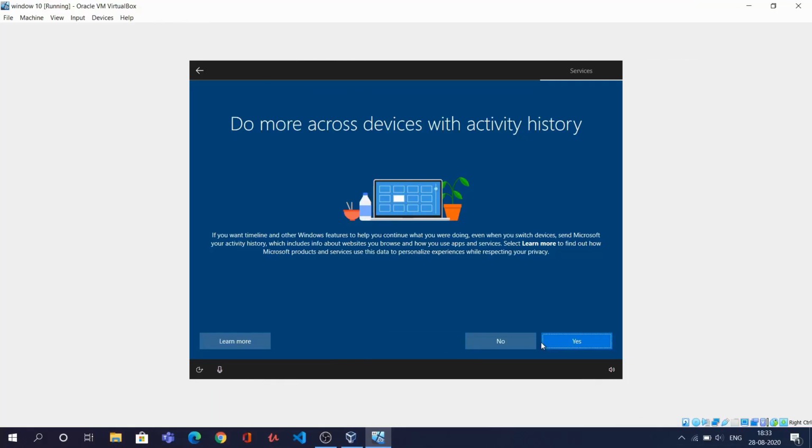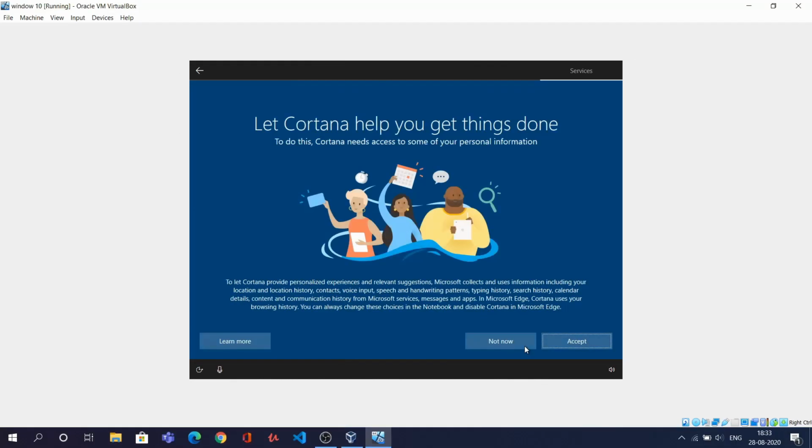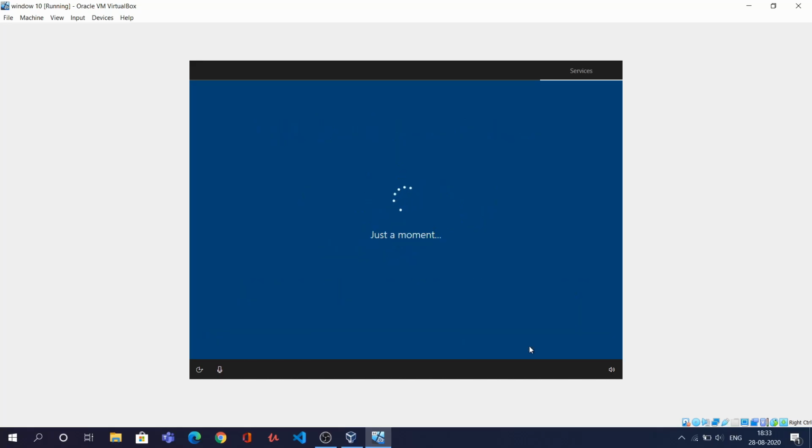In here, it's up to you whether you want to click on yes or no. If you click on yes, it will keep track of all your activities. I don't want it, so I'll click on no. Now click on not now. Finally, you get this welcome screen by Windows 10.